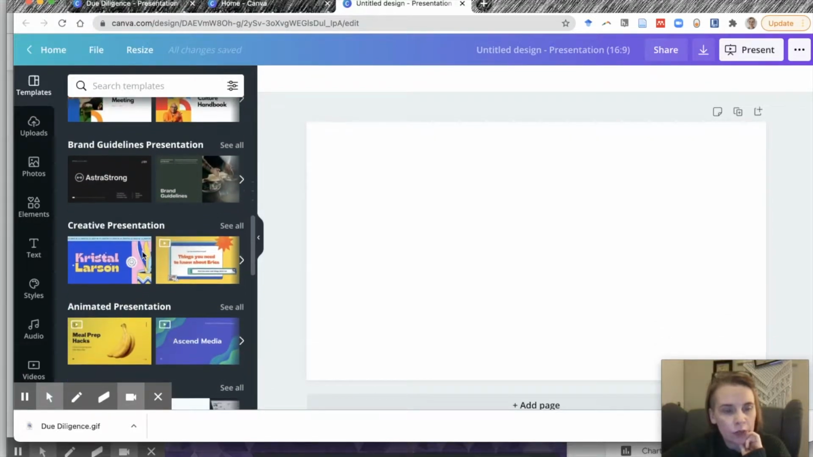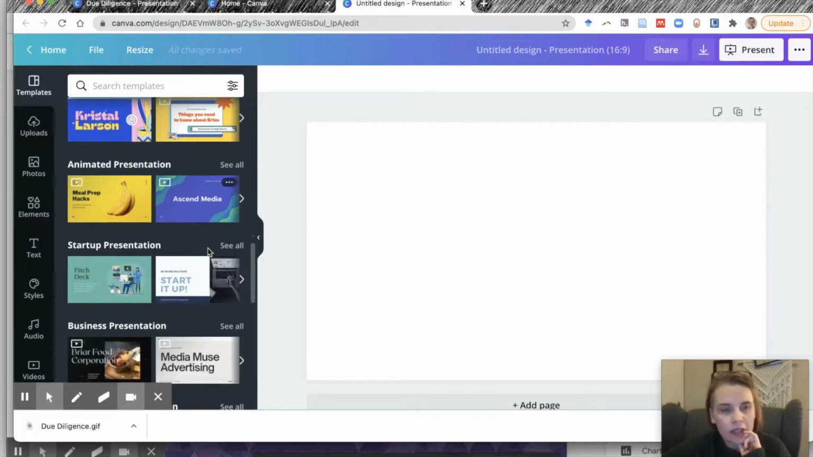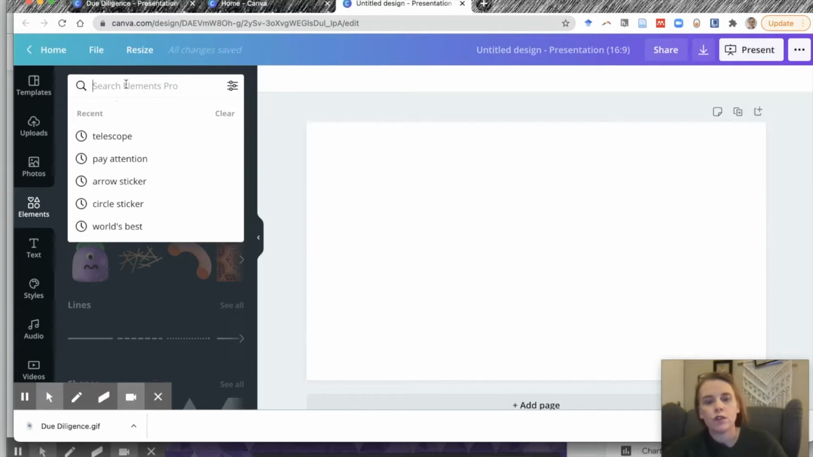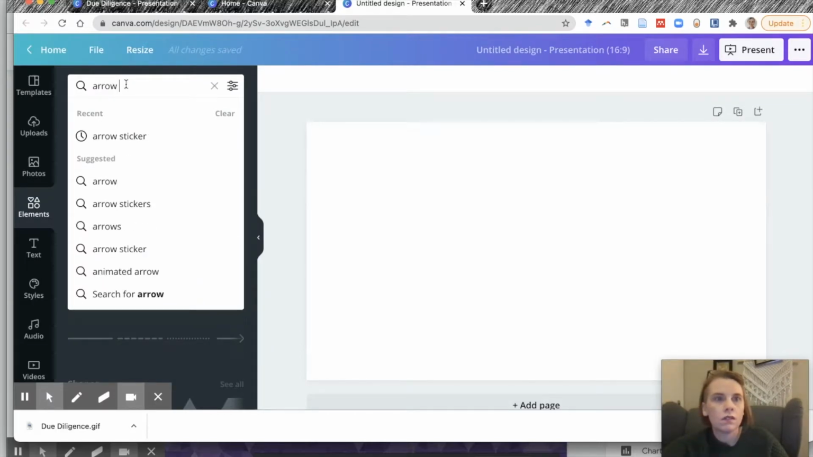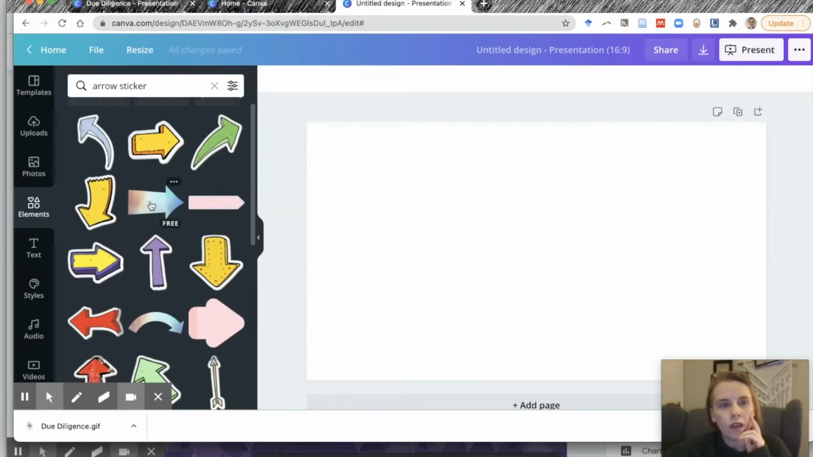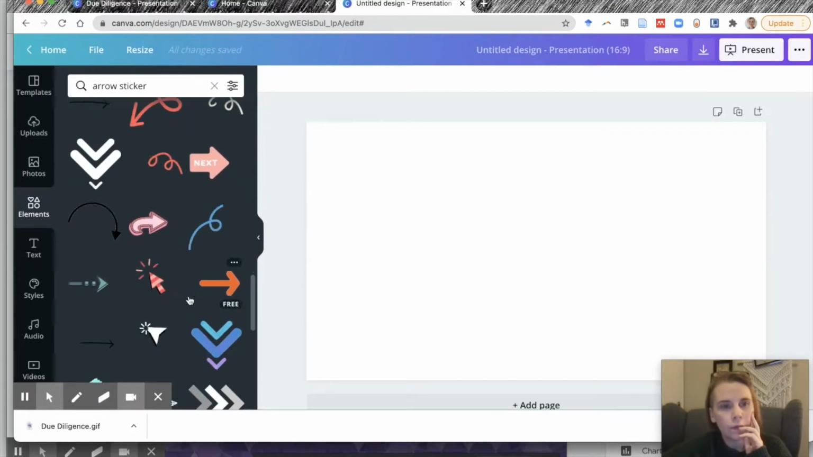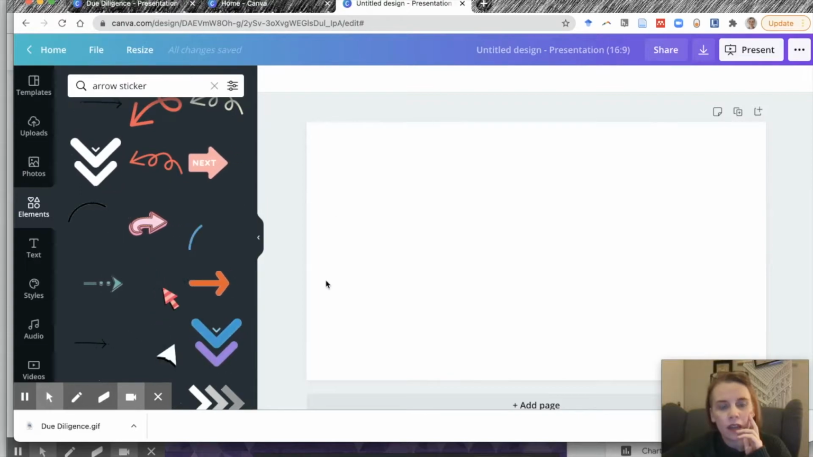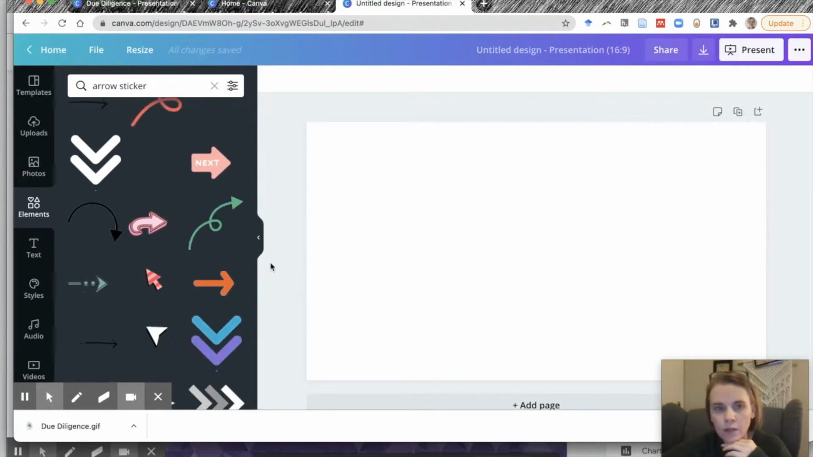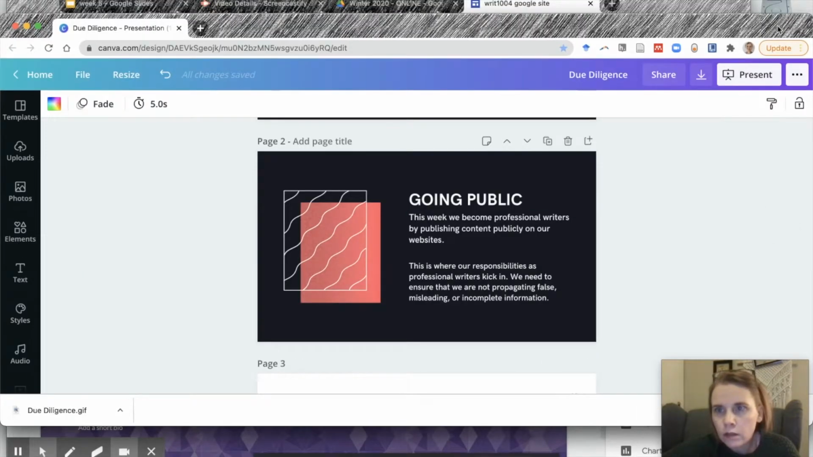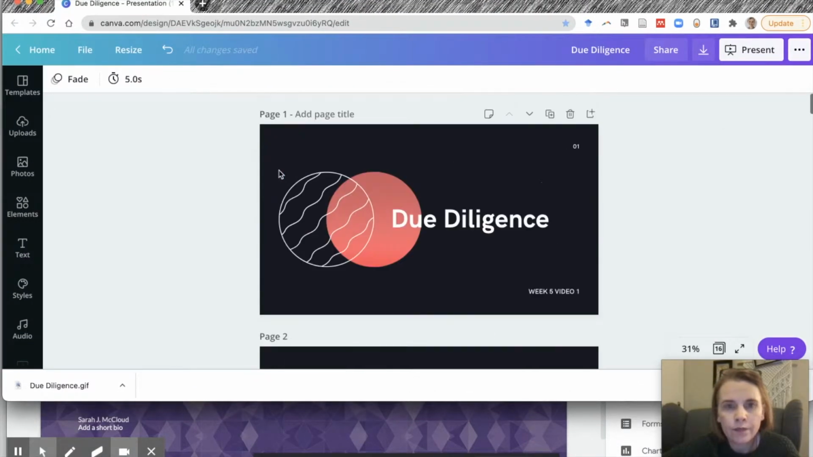You can choose a template or you can just work with a blank slide. One of the great things about Canva is that in these elements, if you search for stickers, you get lots that are GIFs that move like this, that can create some dynamism to your slideshow. Okay, so in Canva, you can produce slides.